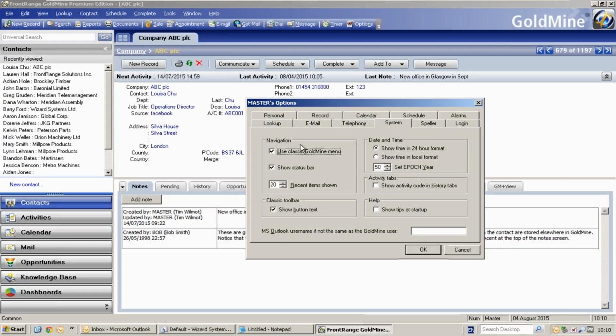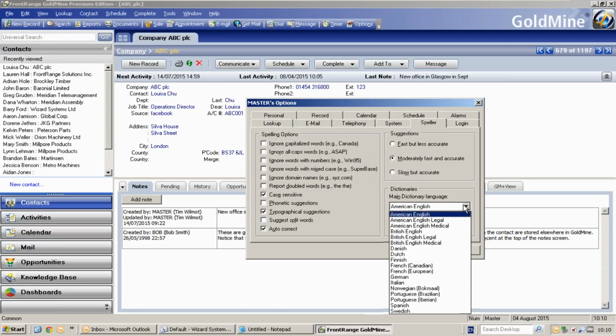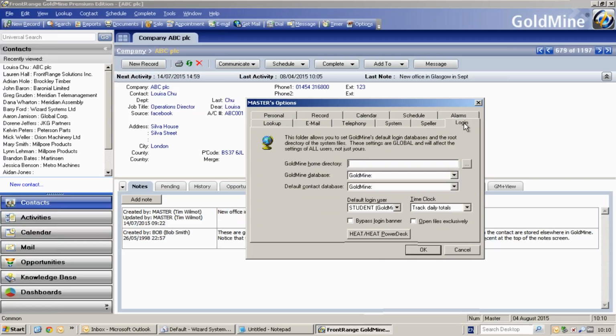System, for those people that may have used much older versions of GoldMine, you can revert back to what's called the classic GoldMine menu there, and some other miscellaneous options. Spell check features in there, and your default dictionary, a number of different dictionaries there. And login preference as well.